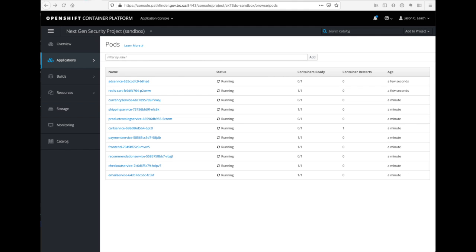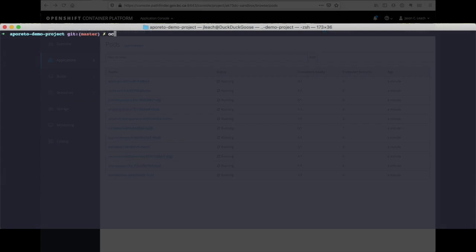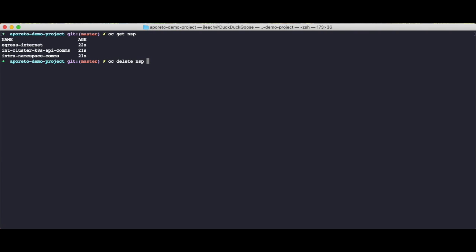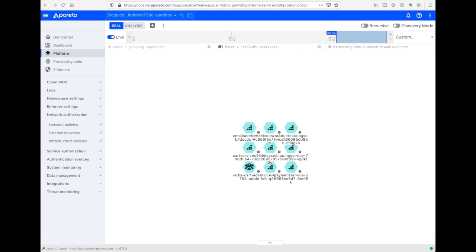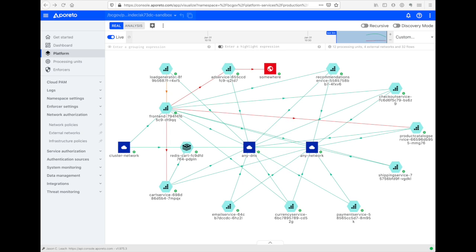Great. I'll quickly switch back to the console and delete all the quick start policy. It was only needed to let the app start up cleanly for this demo. I'll switch to the Aporeto web console where I can see all of my pods, also known as processing units. Next, I'll reorder the processing units so it's easier to see what's going on.